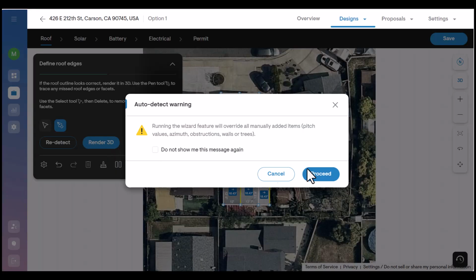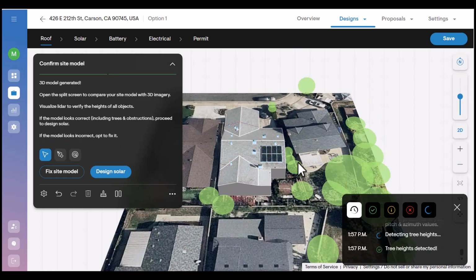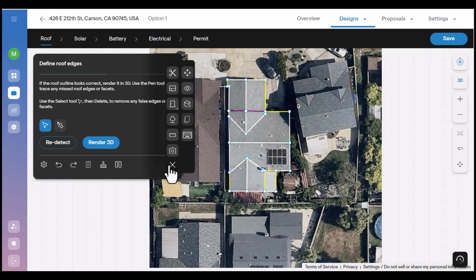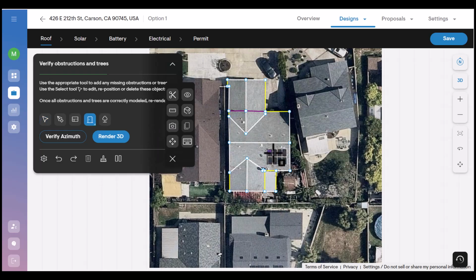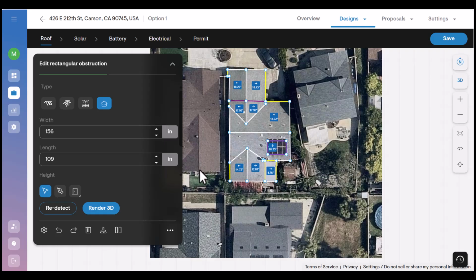Complete the roof outline and render 3D. Solargraf can detect the outline for the existing PV system, or you can manually draw out the obstruction and label it as a pre-existing PV array. This prevents placing panels over the old system, though it doesn't impact simulation results. You can now make roof design adjustments if necessary.